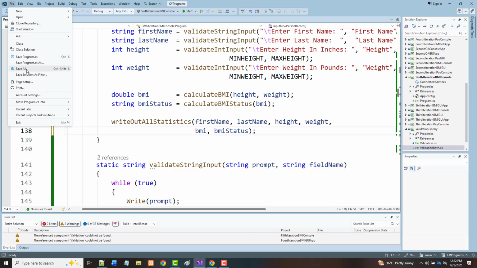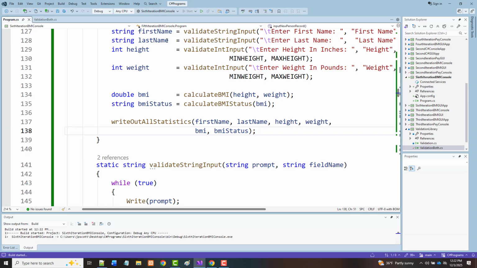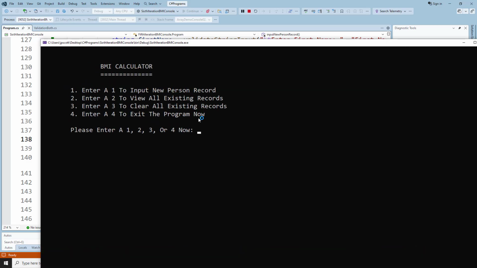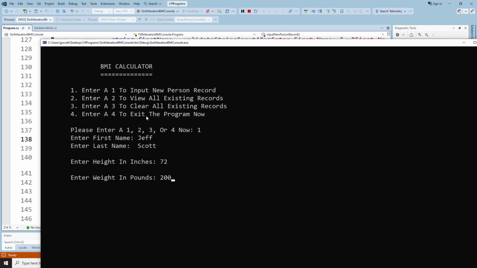File, save all. All right. 1. Enter first name, Jeff. Enter last name, Scott. Enter height in inches, 72. Weight in pounds, 200. Well, it's not terrible. And we can do that. Okay.